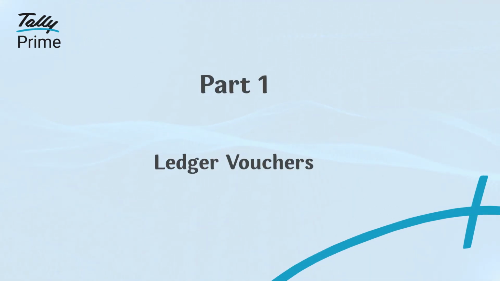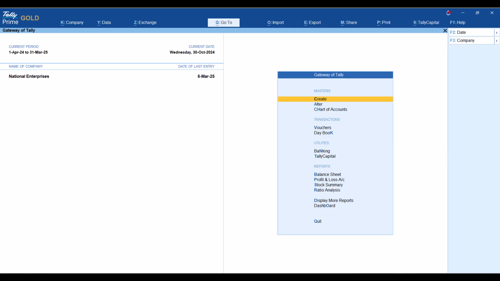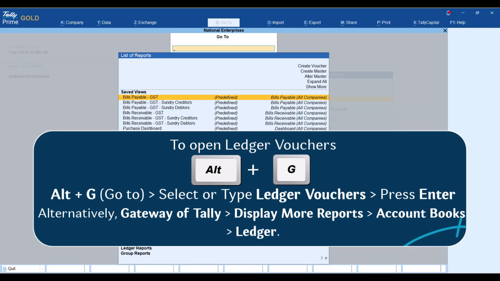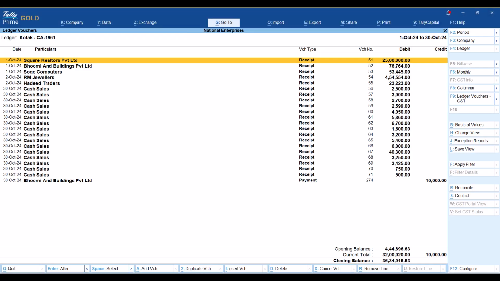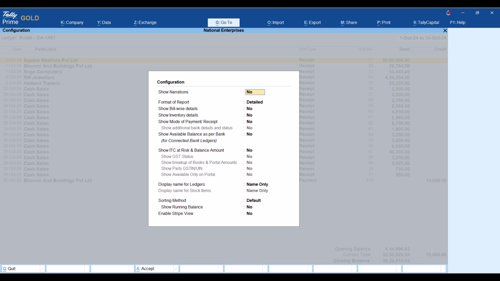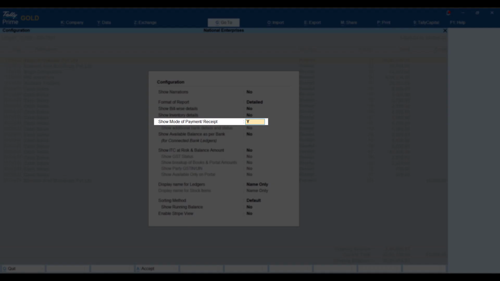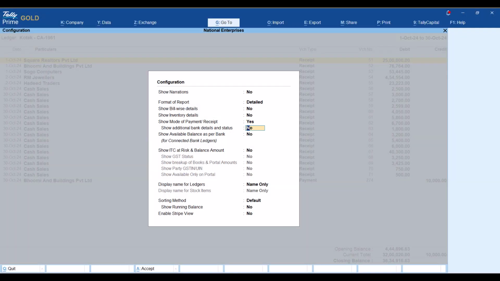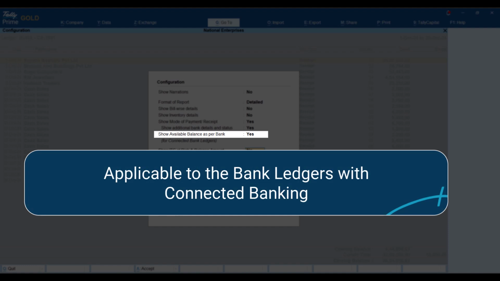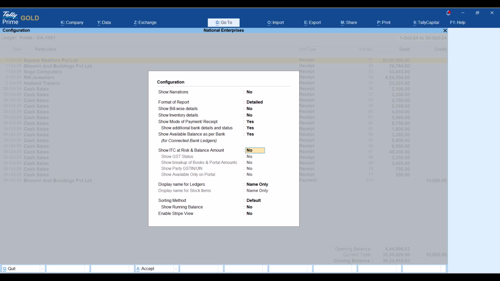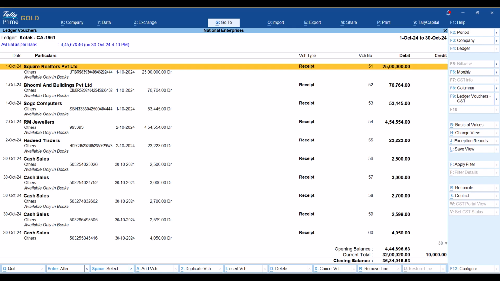Let's view the ledger vouchers report for our banking needs. Press Alt-G, Ledger Vouchers, and select the bank ledger. Press F12 and configure the format as detailed. Enable Show Mode of Payment or Receipt. Then enable Show Additional Bank Details and Status and Show Available Balance as per bank. The configuration to show available balance is applicable for bank ledgers with connected banking. Press Ctrl A to save.